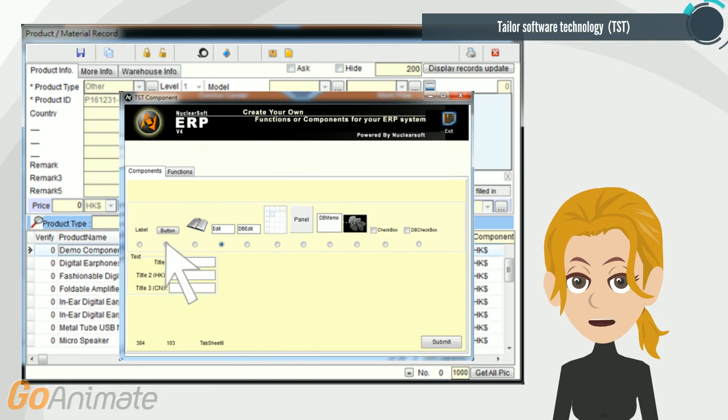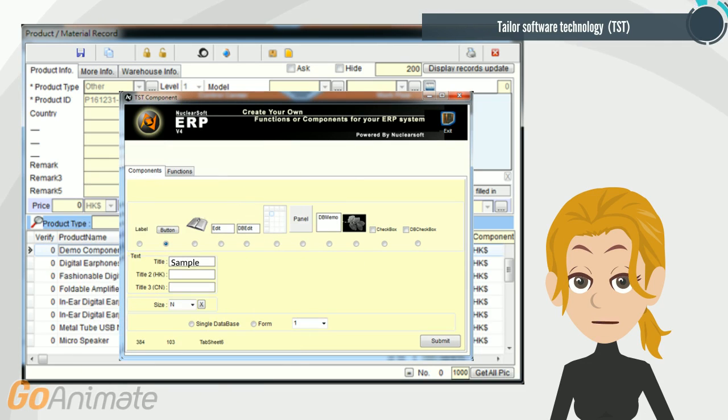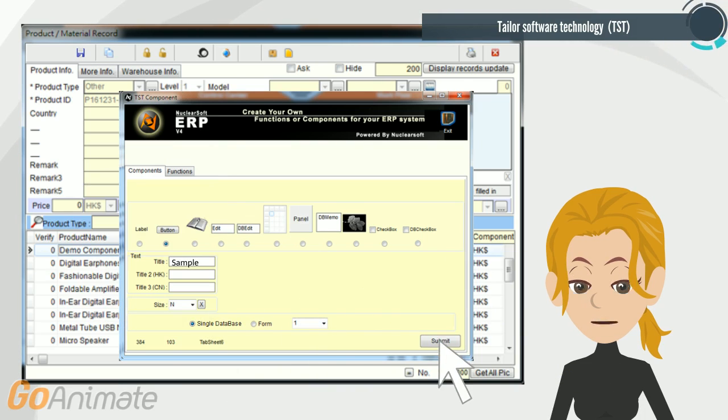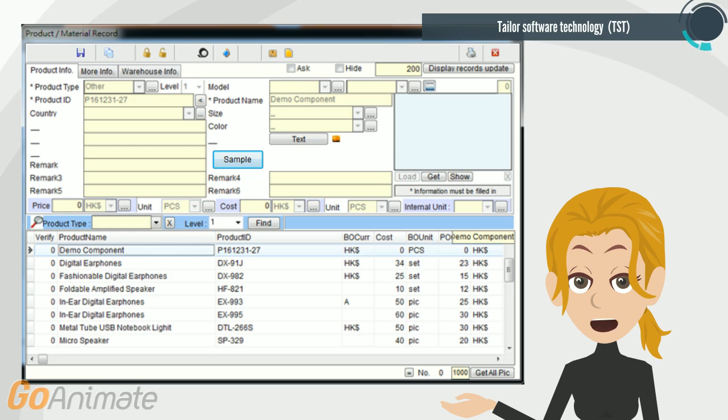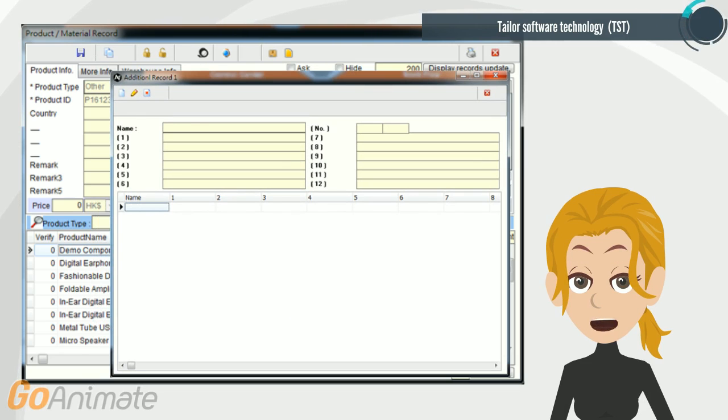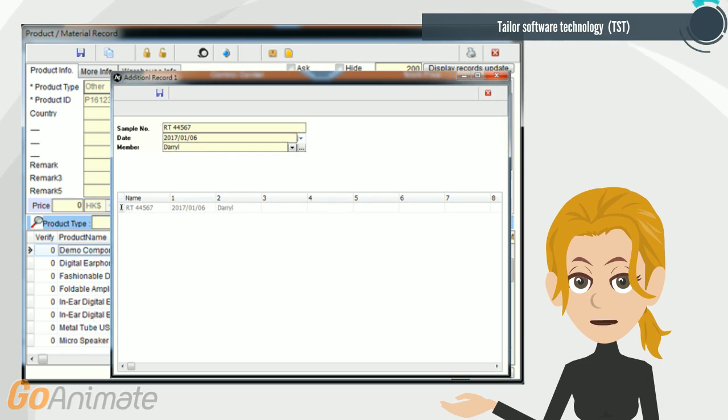Now we select button, and then type in sample. There are 2 methods for button to link up. We select single database, and there are 30 databases for reserve. We select one and save. Now you can see that a sample button has been created. Click on the button, you can see a new database. You can use TST to change it. Now you see a new sample record created.